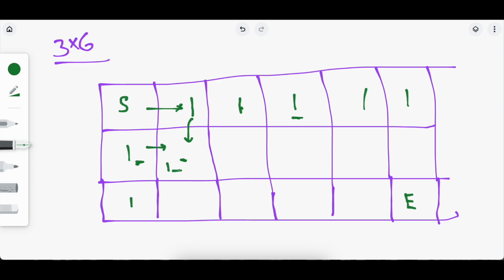So it's basically 1 plus 1, which is going to be 2, right? So this is going to be 2. And what about this? This also suggests that I could have either come from here or I could have come from here. So this will give me 3. And what about this? So this is 1 plus 3, which is going to be 4.